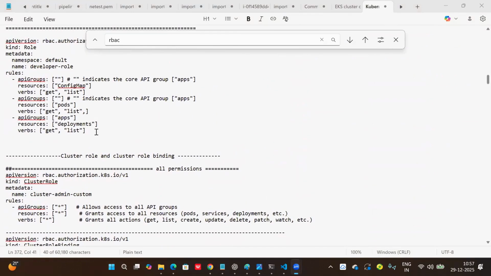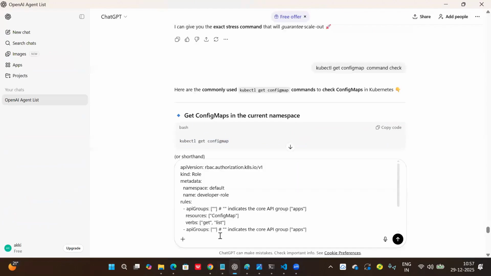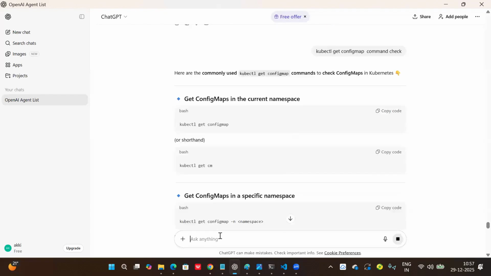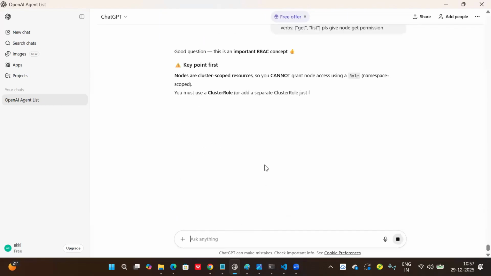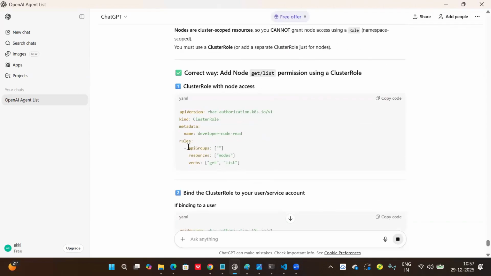So for example, if I want to add nodes, can I give node permission also here? Let's give the node permissions. Node, small letters, node get permission also. So you can write simple here: API group apps, get, list, node also. Clear na? You can add like this also.